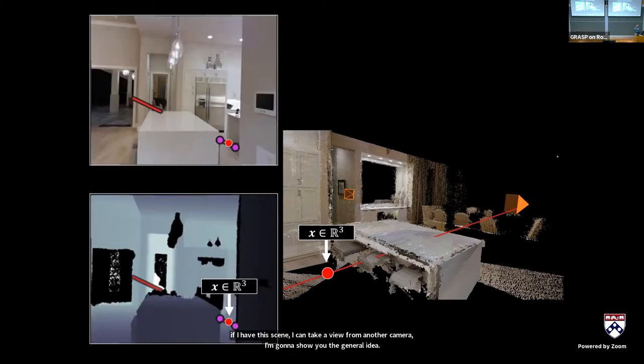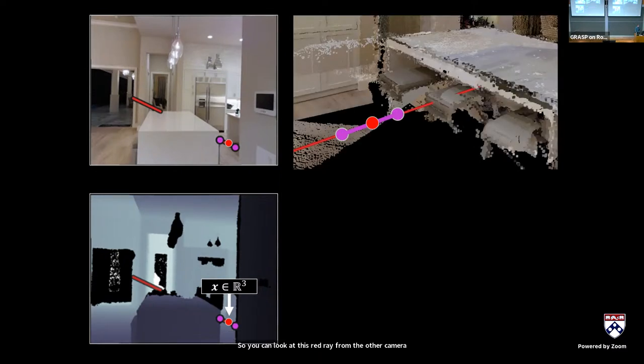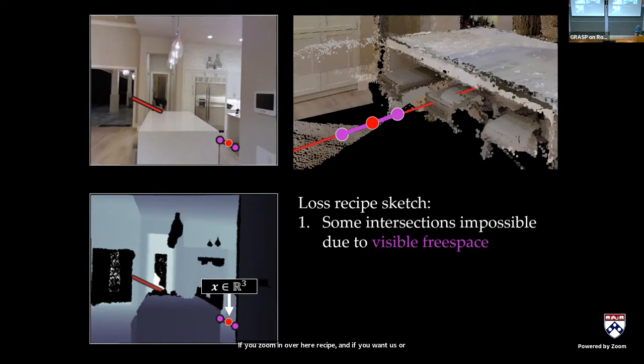The idea is that you can look at it from a different view. And you can see, for example, large regions of free space that are visible in another camera's view. So you have an RGBD camera, so you know that certain regions are unoccupied. So you can look at this red ray from the other camera in the corner. And if you zoom in over here, and if you want to rush to beat us to arXiv, here's the recipe for the sketch. Some of the intersections are basically impossible due to free space. You can't have intersections in this purple region.